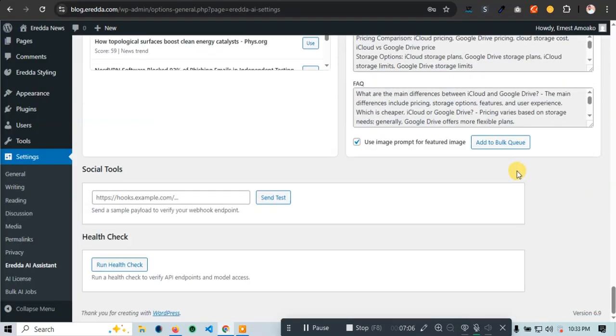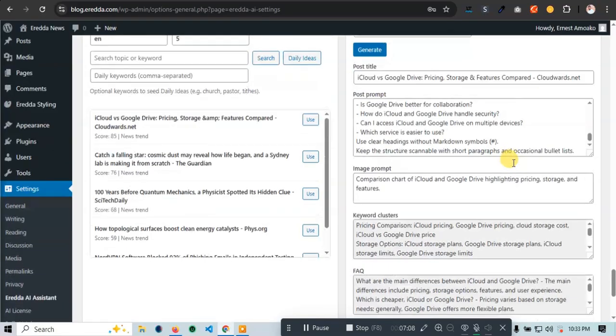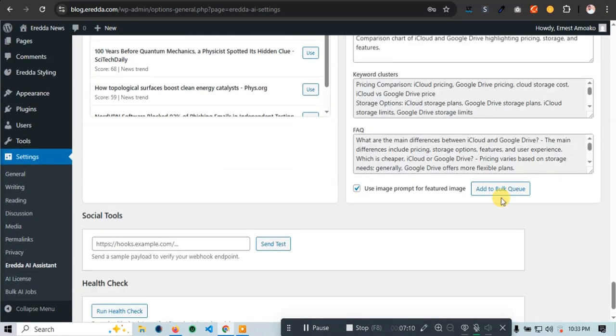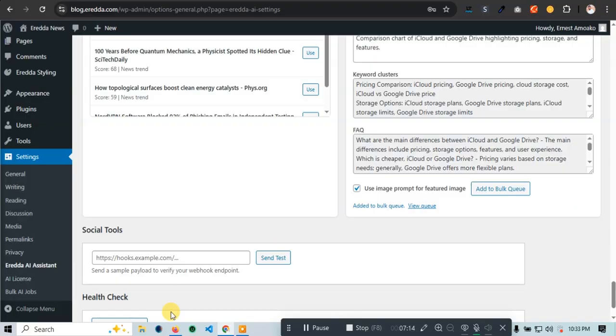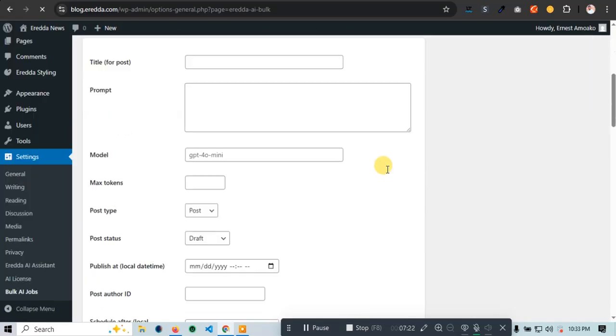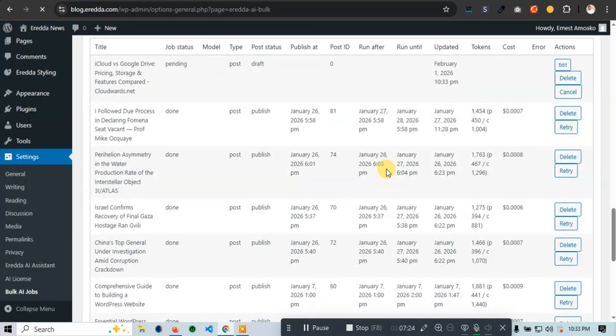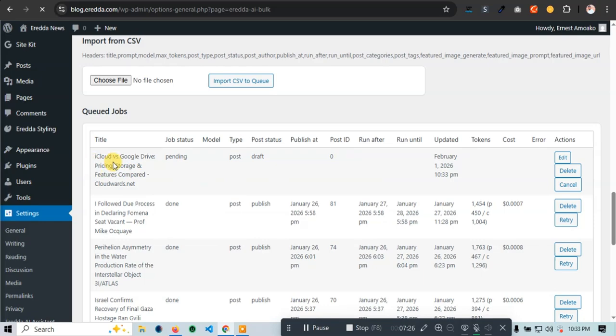Okay, so if I want to write a post on this, I don't have to do anything. I can just click here, add this to bulk queue, and let's see. Good, it is done. Now I can come back here, bulk AI job. Let me click on that, and I will see the post I just added. Let's go down here. This is the post I just added, that is iCloud versus Google Drive.